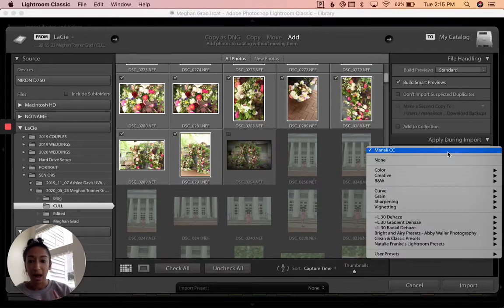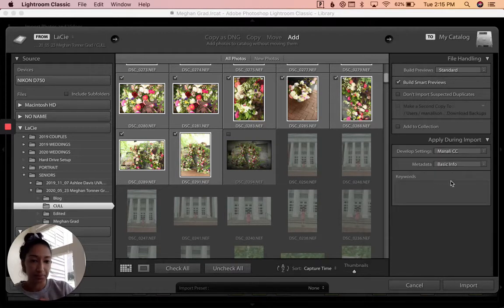white balance, crop if I need to, things like that, just fix smaller things. In the metadata, I just keep it the basic info. I don't add any keywords or anything like that, but I make sure that I'm adding it to the catalog.